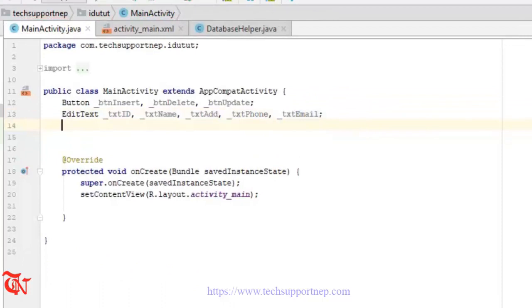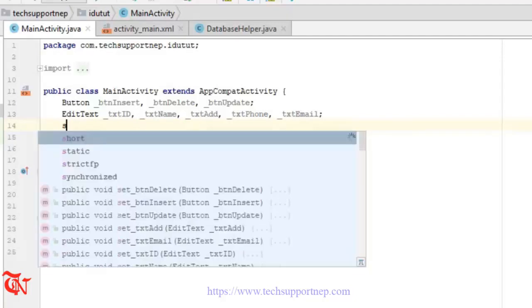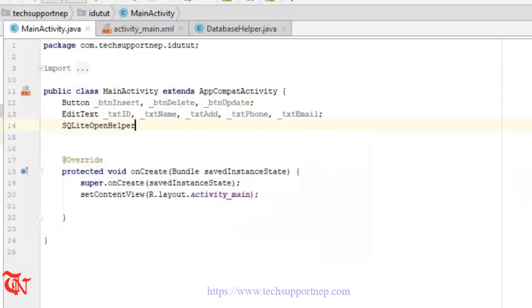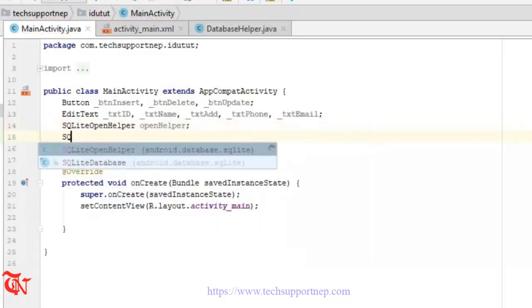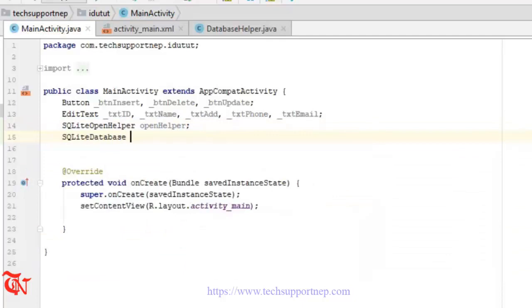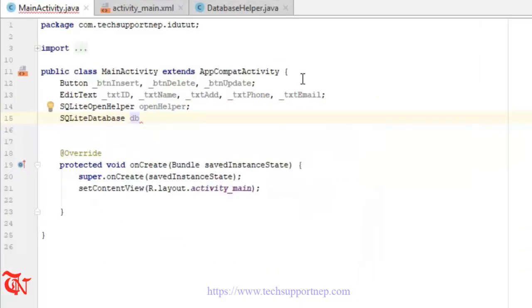and we need to create the object of SQLiteOpenHelper. So SQLiteOpenHelper and SQLiteDatabase db. Because we are going to use insert, delete and update methods, so we need to create the object of SQLiteDatabase. Now inside this onCreate method, we are going to initialize our controls.